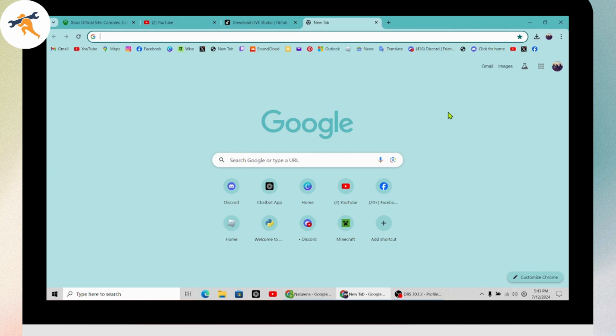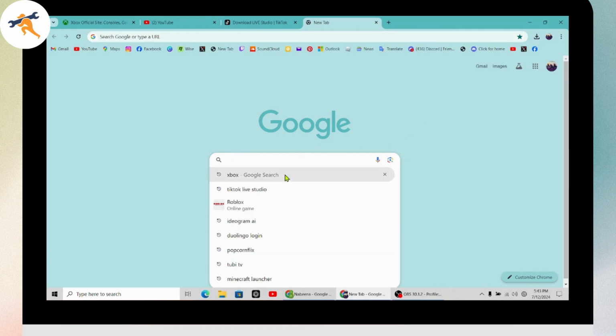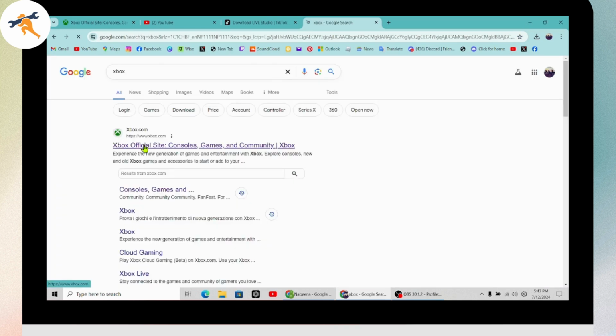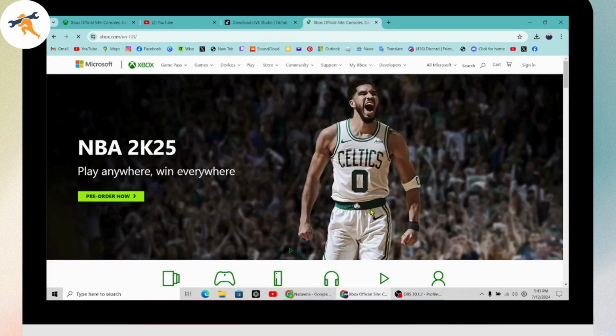Once you're here on the browser, what you need to do is you just need to go for the search and search for Xbox. Once you've searched, go for the first, which is www.xbox.com, and it will take you to the website. And now you need to go for sign in, which is on the upper right, and make sure to sign into your account. So I have already signed into my account.